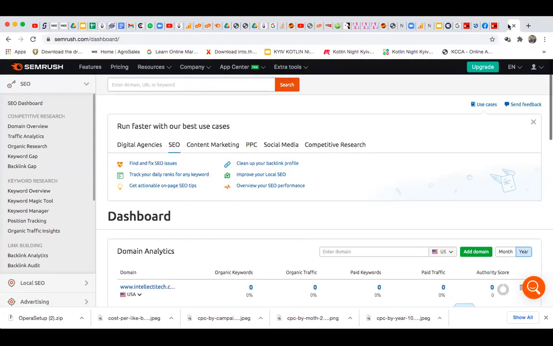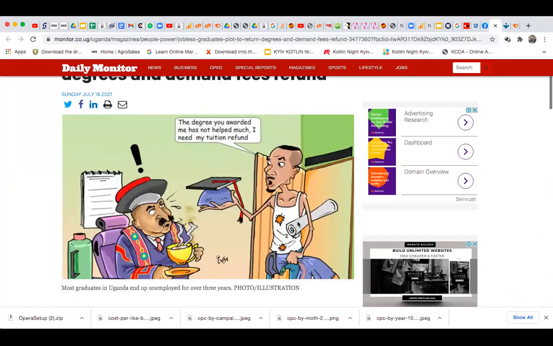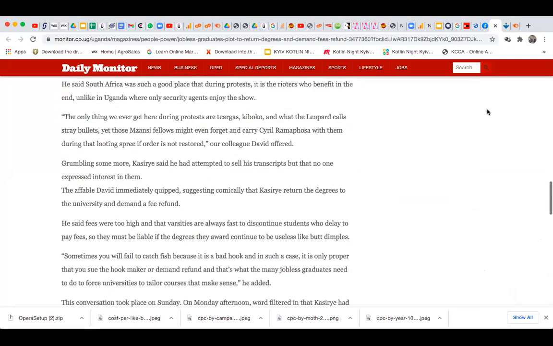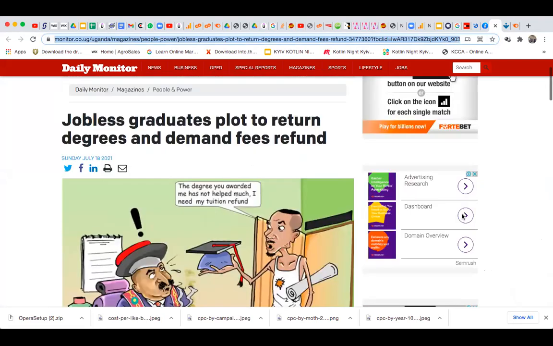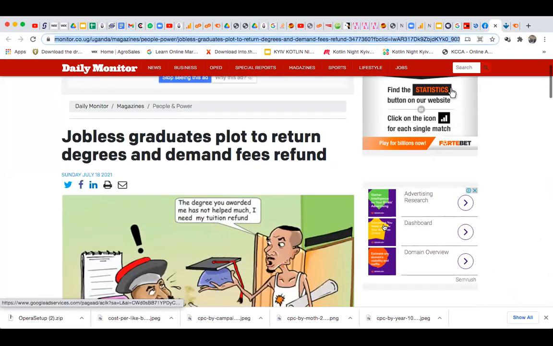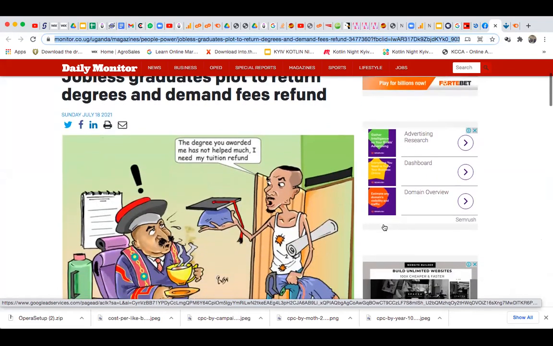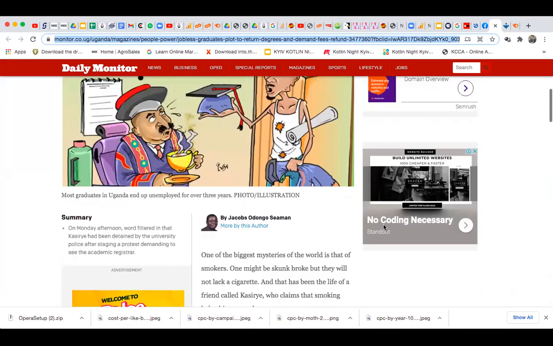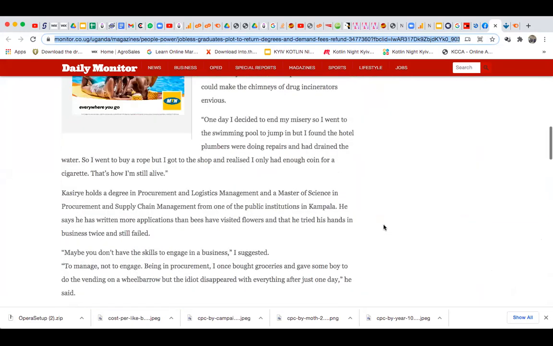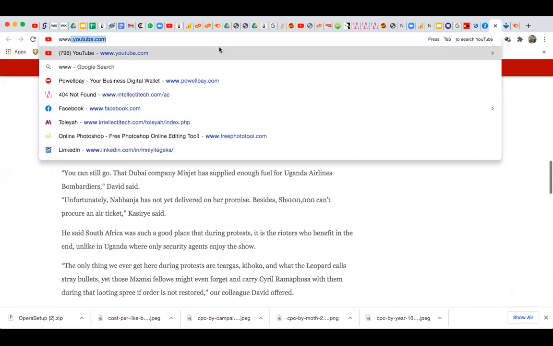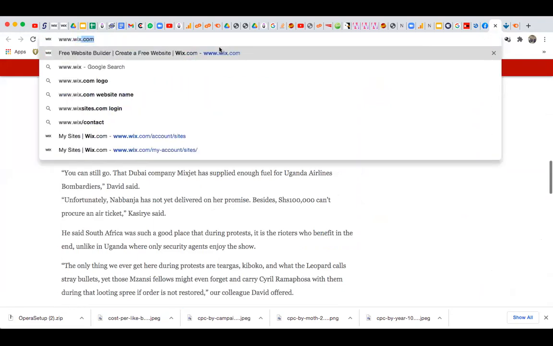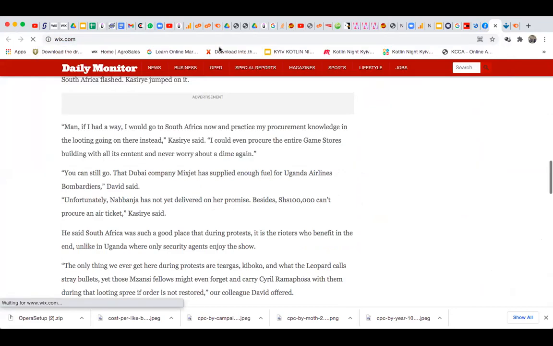Another page which you are going to keep open is called the jobless graduates plot to return degrees and demand fees refund. I think you open evenweeks.com on your page. It's another thing.